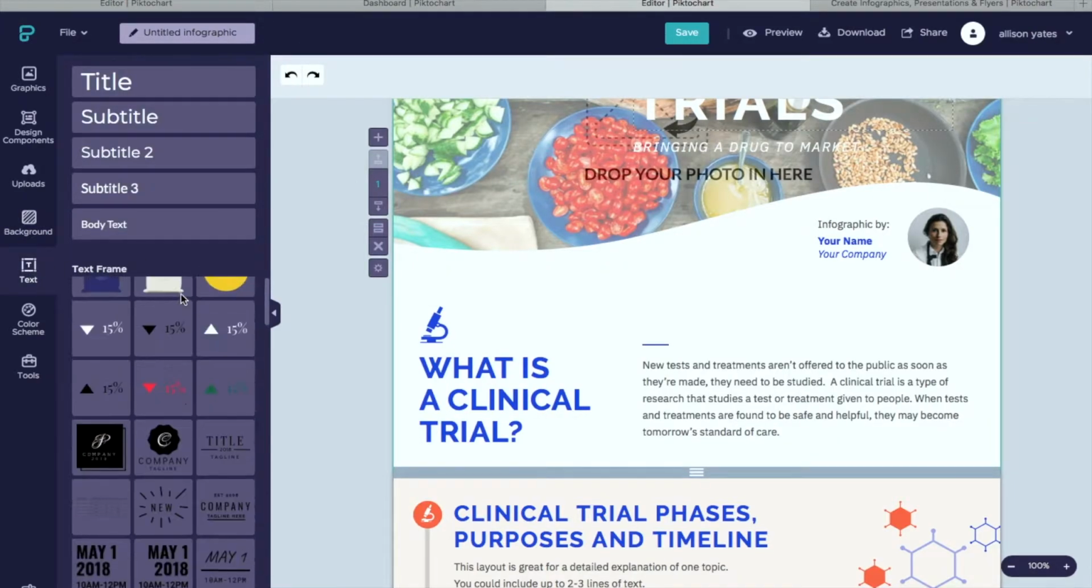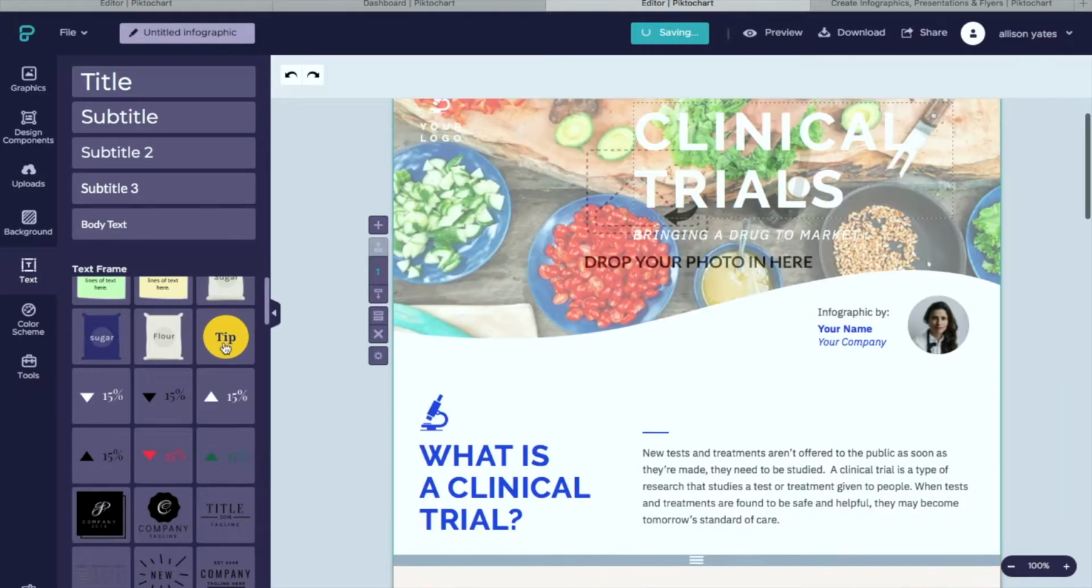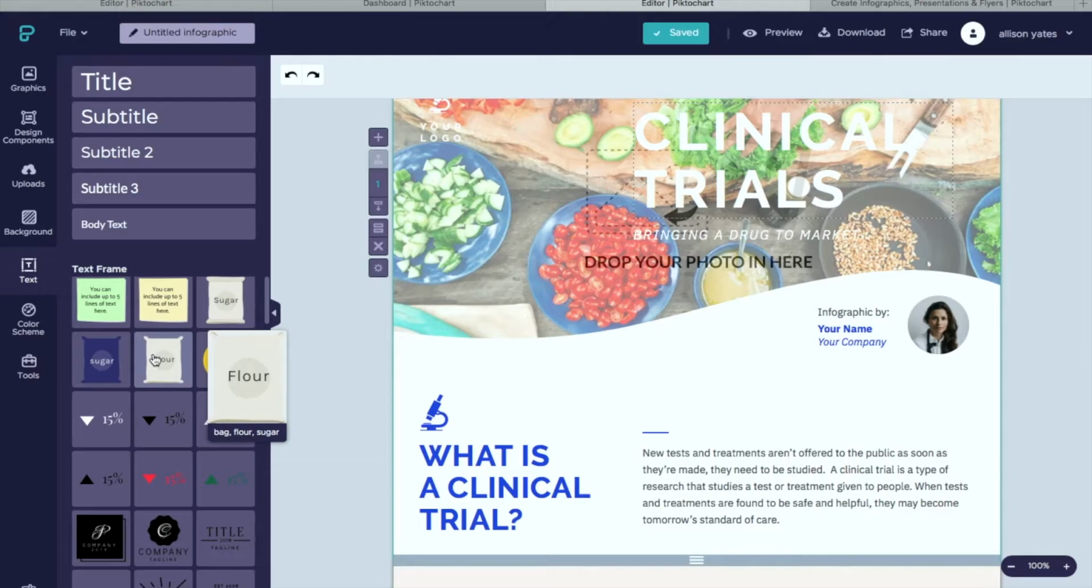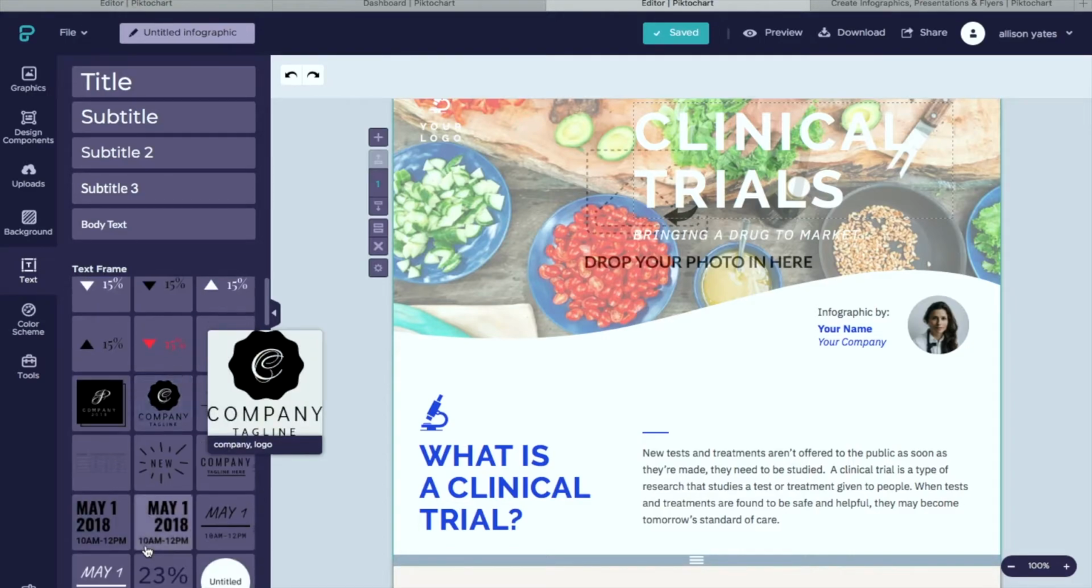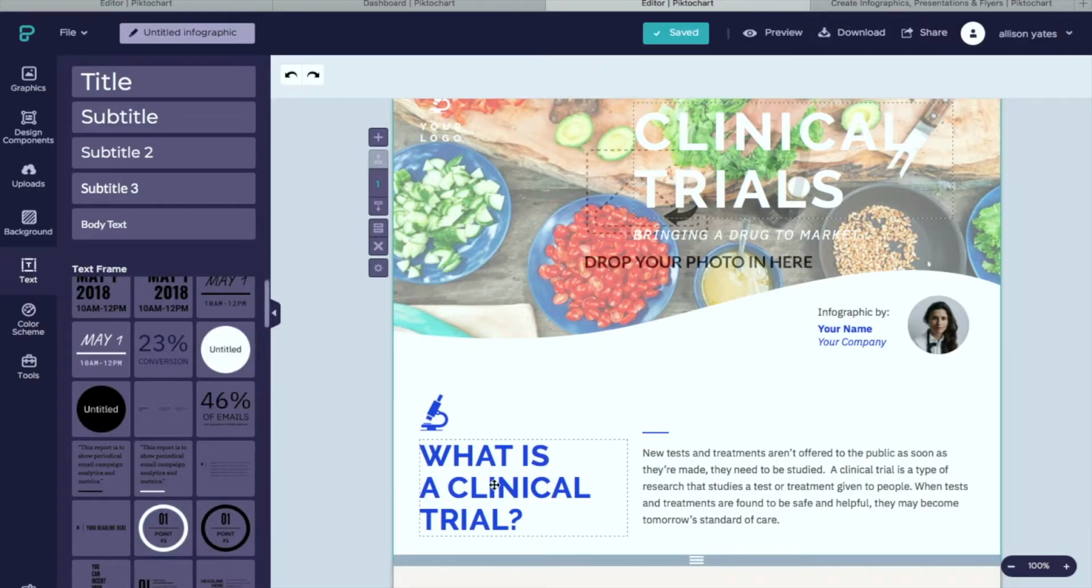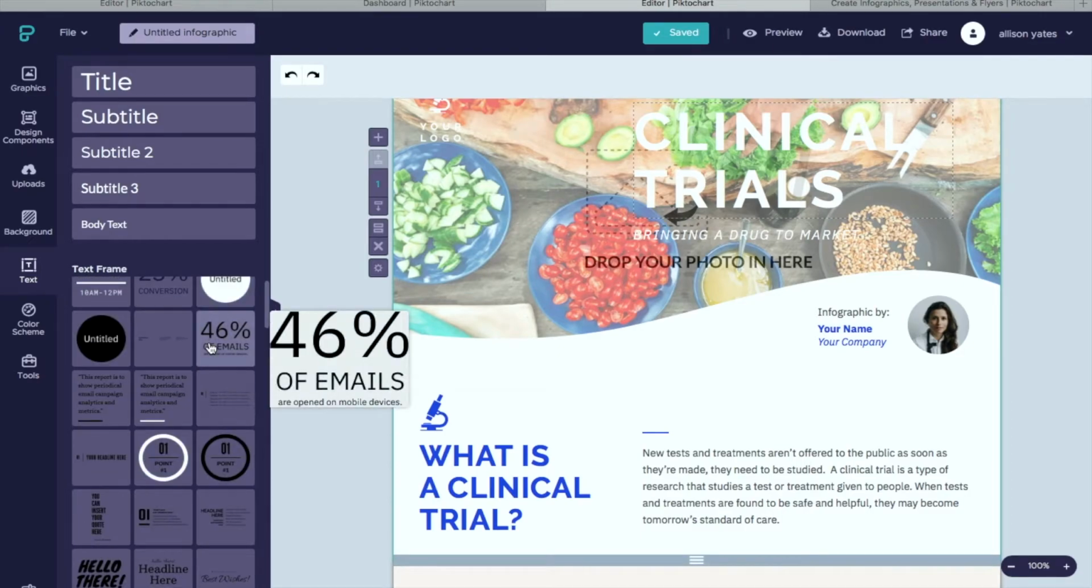And then the text. The text part of Piktochart is one of the coolest things because it has all these different text frames down here, which is a cool way to incorporate text and graphics together. They're really great for if you need to fill white space, if you need to do like a little title like this, or if you need to show that some numbers are important or someone said an important quote or anything.